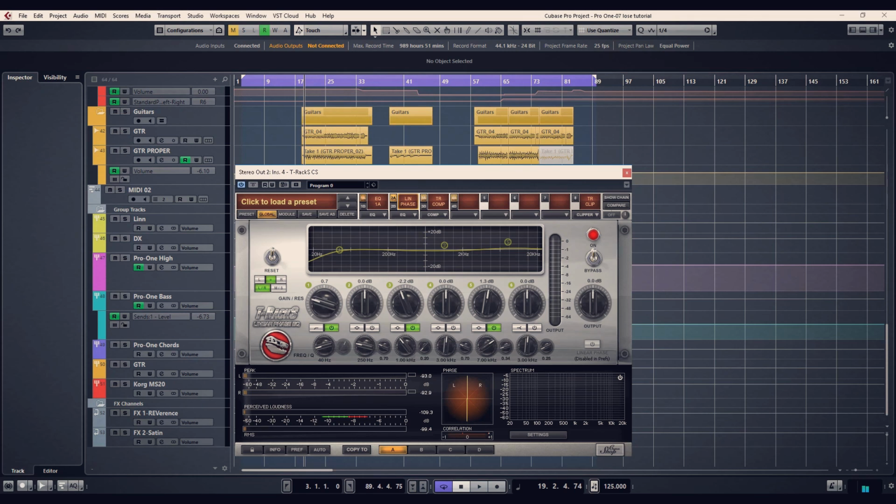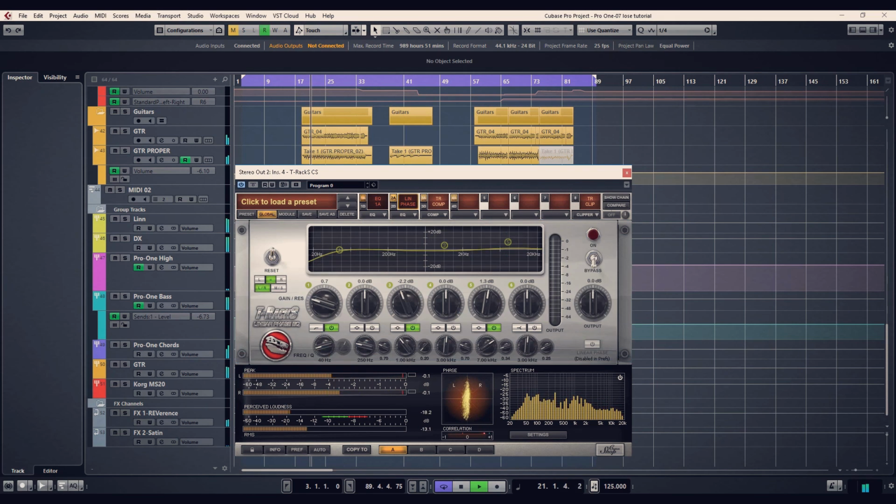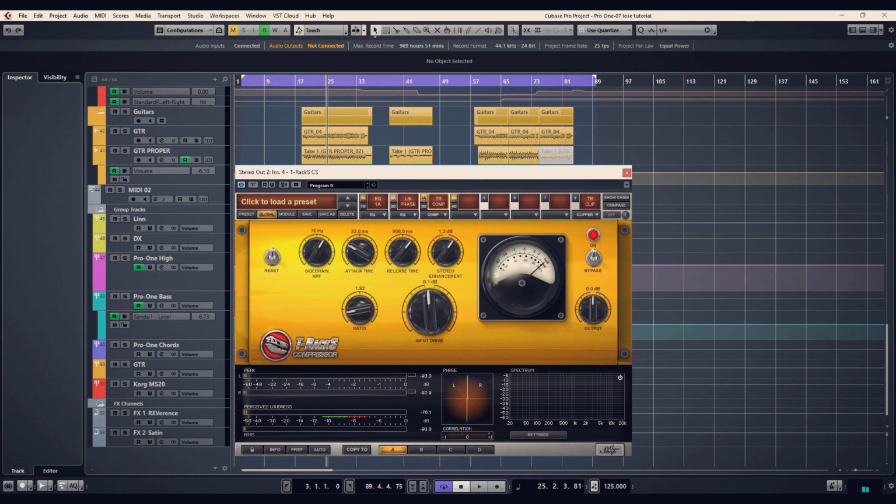If I bypass both EQs, it just brings in that kind of smoothness, just takes a little bit of the mids out, and brightens the top and just cleans up the bottom, so it's not doing anything drastic.